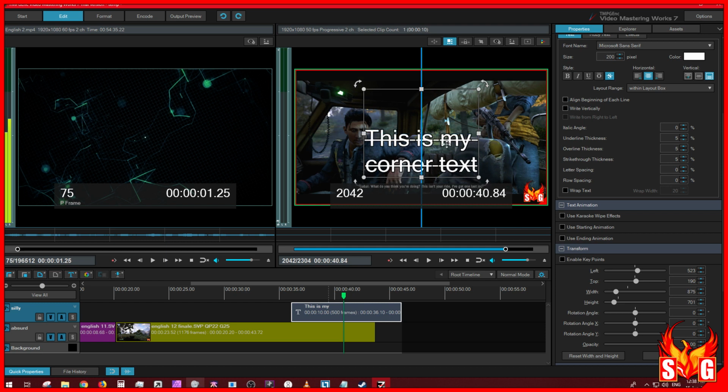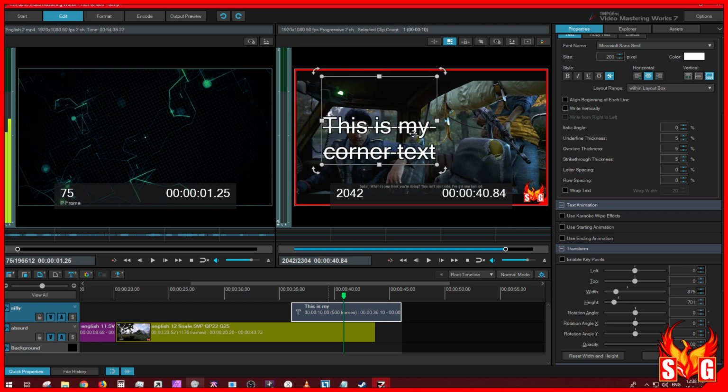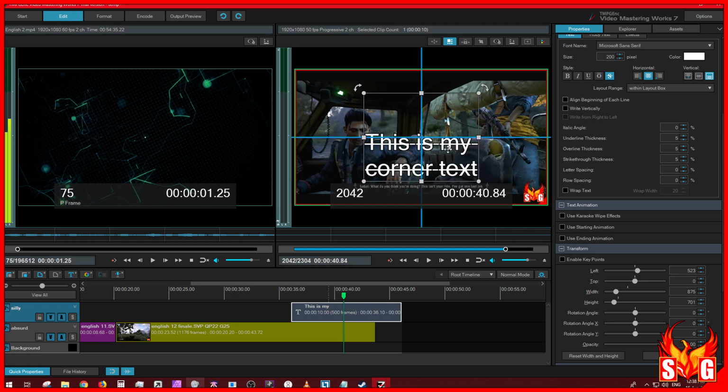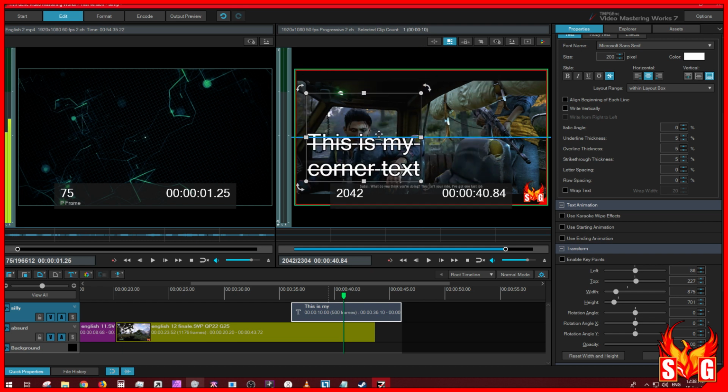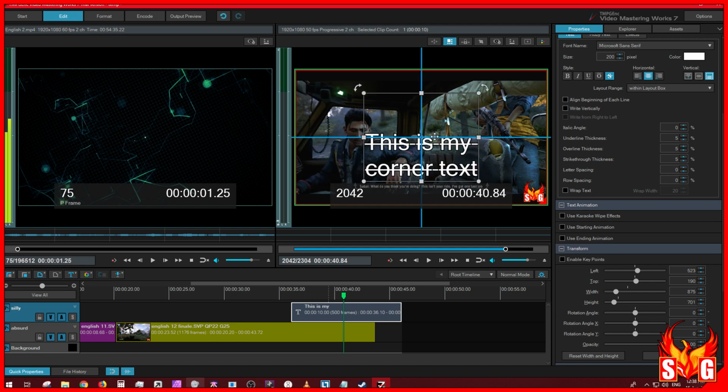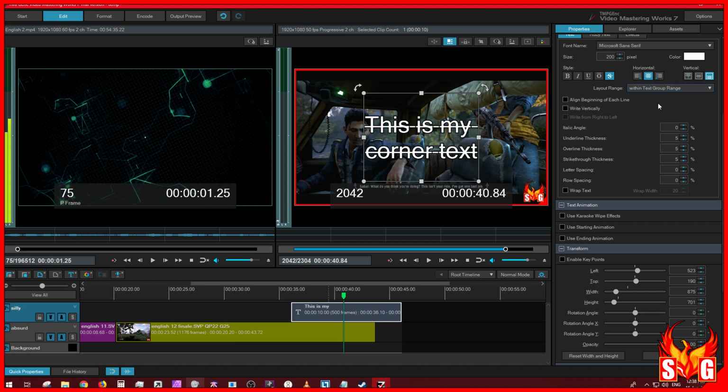Oh, interesting. You can see there are snapping points all around the video and in the center lines. So I can snap to one center, the other center, the horizontal one, or both vertical and horizontal centers at once. Interesting. Layout range, within layout box, or within text group range. Now, why does this change the alignment? There are some weird things going on here.